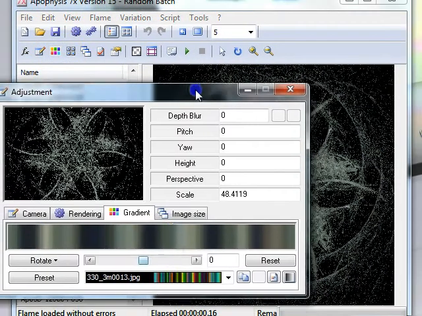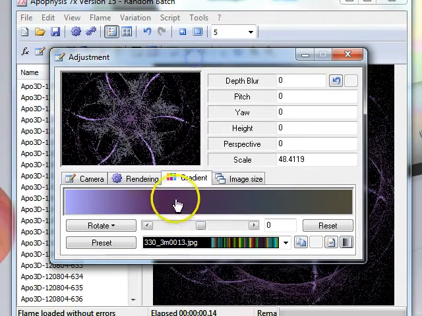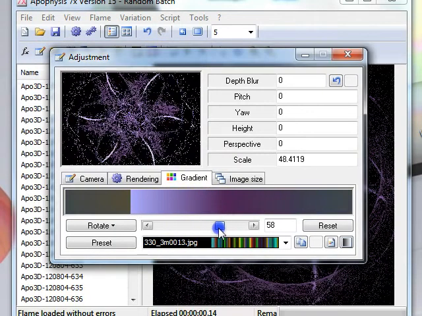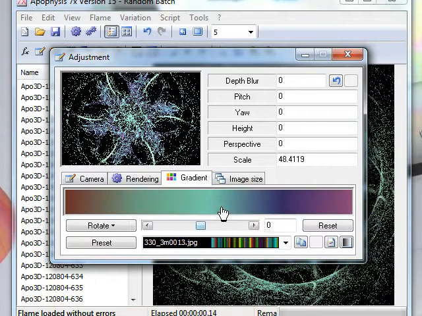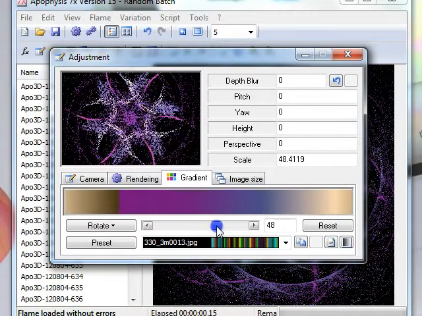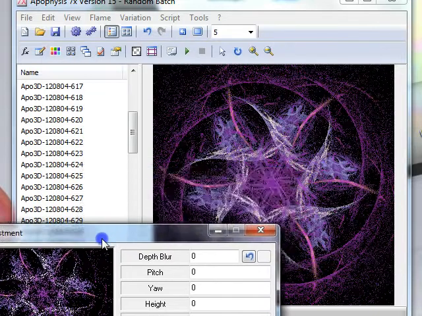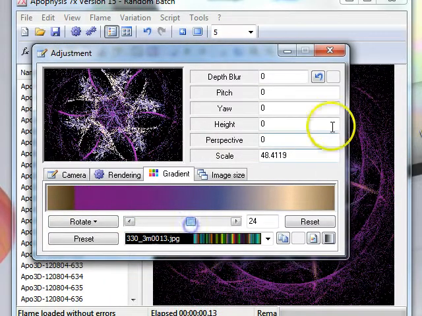One of the things I do want to do is just change the gradient, because that black and white gradient didn't work for me. Double clicking will randomize the gradient. So at this point, we just want to choose something that gives us an idea of how the flame might look if we had various colors, and chances are we will change it later.